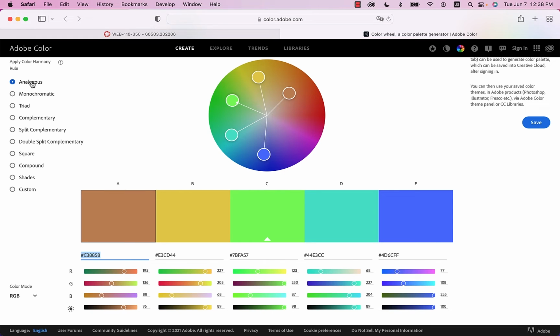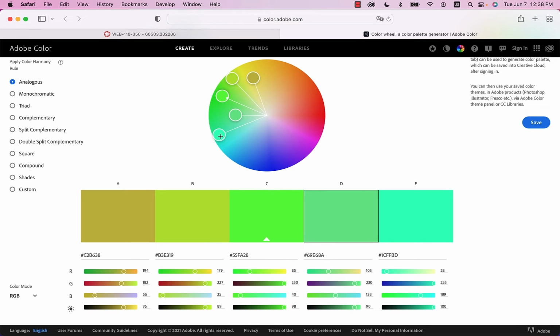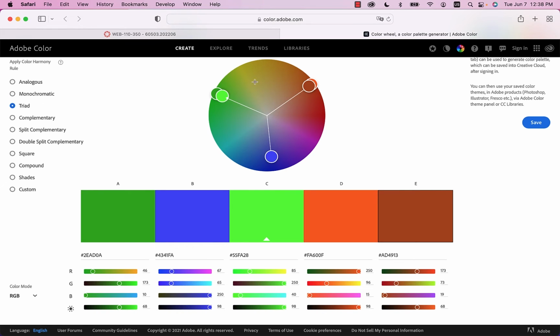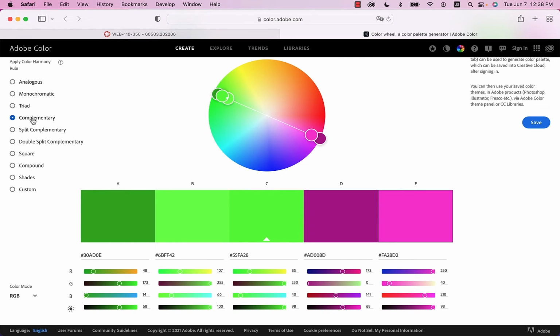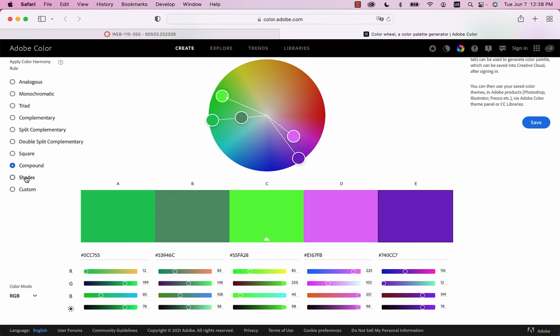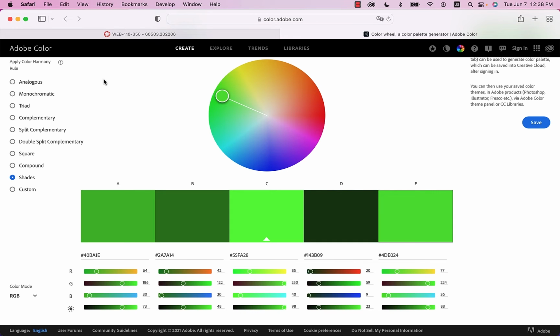So anyways, we've got analogous. Those are colors that are close to each other. This is nice though because it gives you a little bit more control over clicking on these here and then adjusting them over here. We've got monochromatic, so you'll notice they're all in line with the same hue. Triad is splitting amongst three. Complementary is across from each other. Split complementary moves two of them to the side from across. Double split complementary, square, compound, and then different shades. And then you can also do custom.